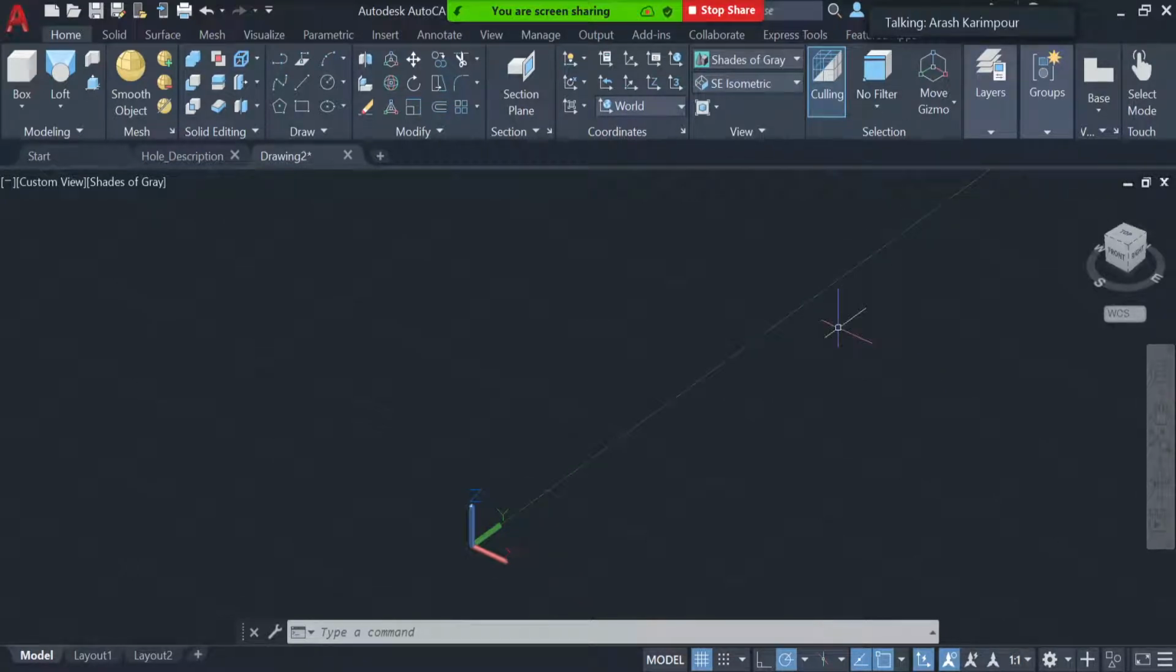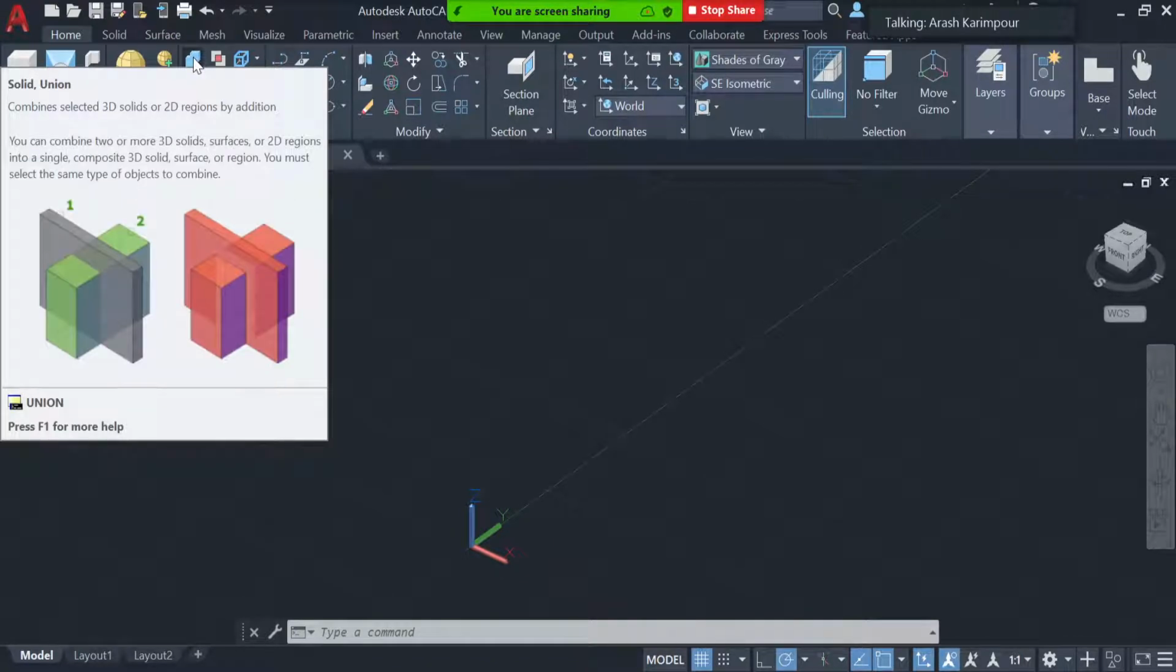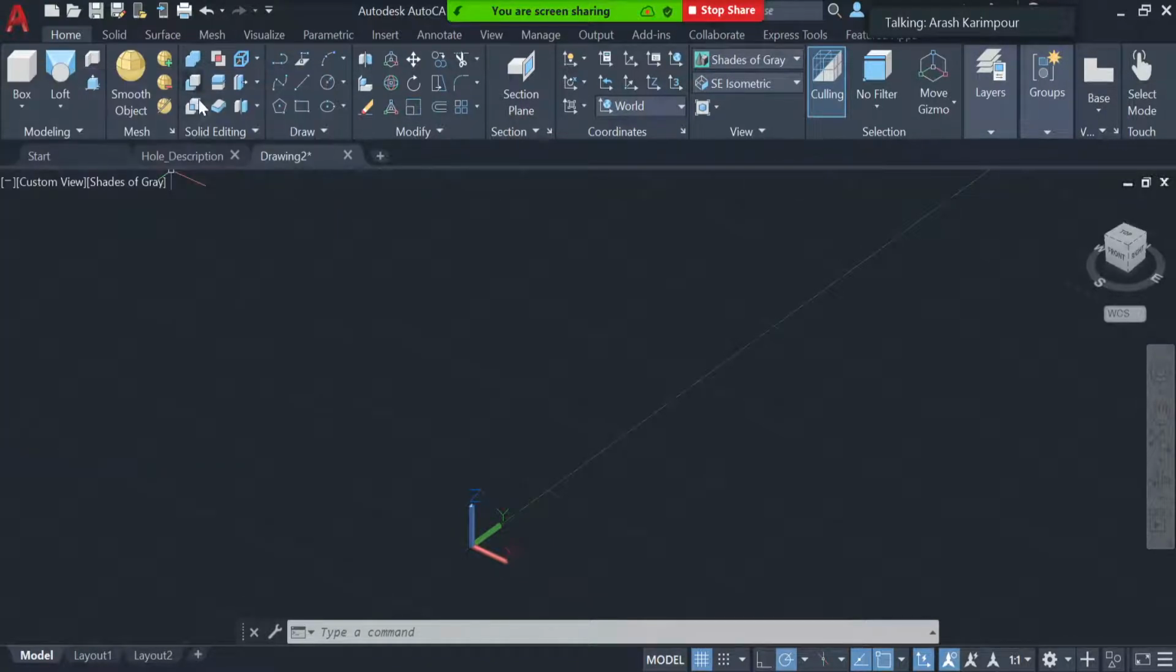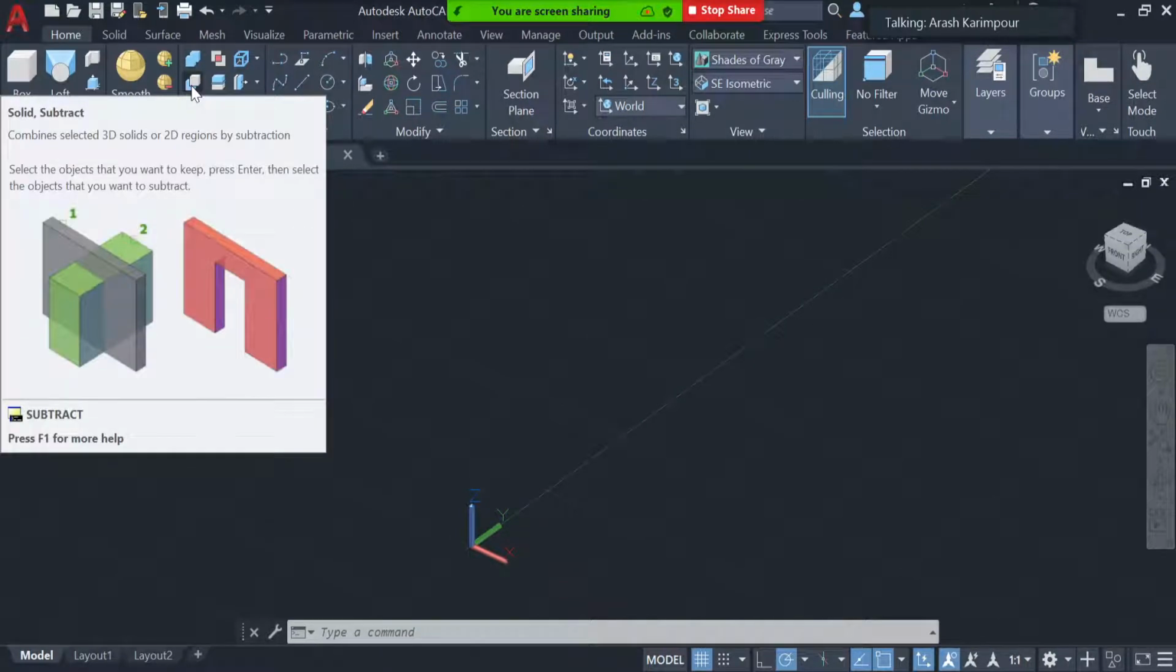The next command I want to talk about is subtract. Previously, I talked about the union command, which joins two solids together. This time, I want to see how we can subtract two solids from each other.